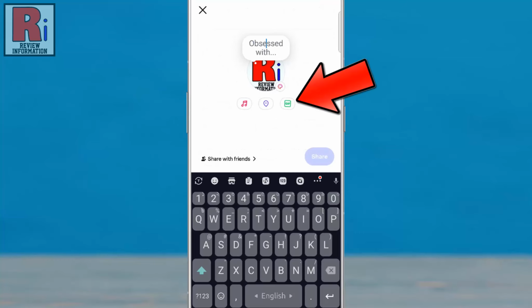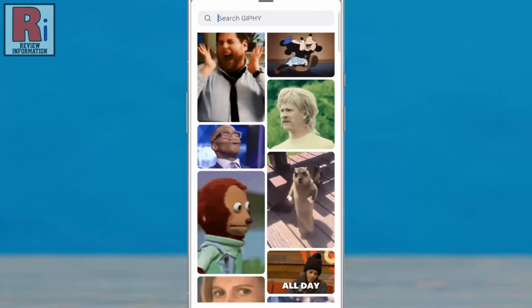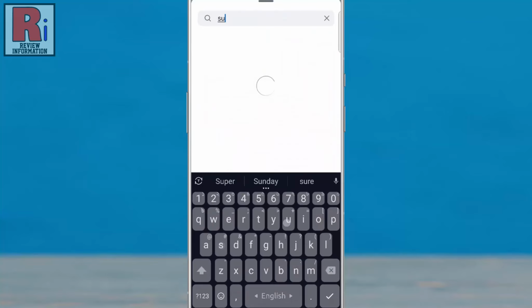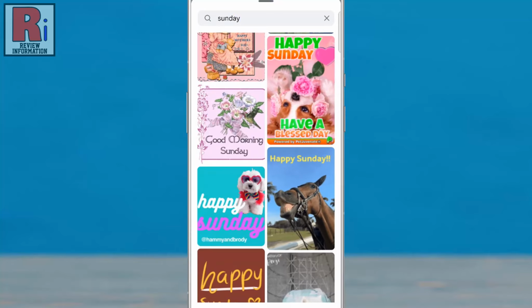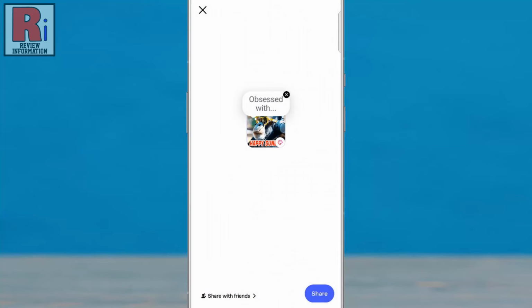Here, you will see a new GIF icon. Tap on it. This will open the Giphy library, where you can search for a GIF to share. Browse or search for a GIF. Then tap on your preferred one to add it to your note. If you want, you can also type a short comment along with the GIF.